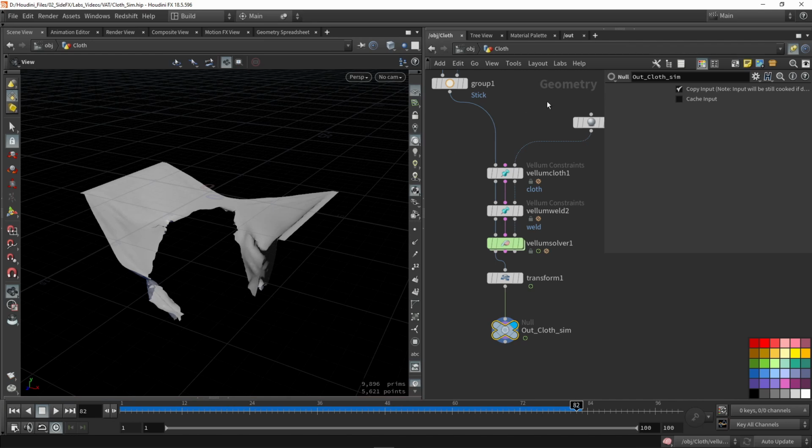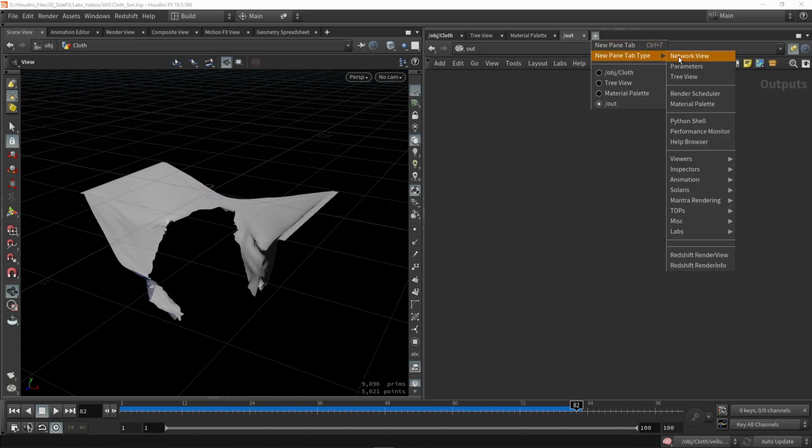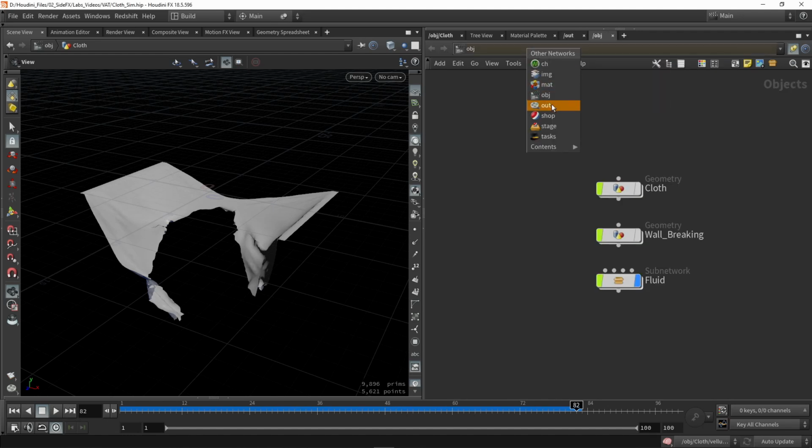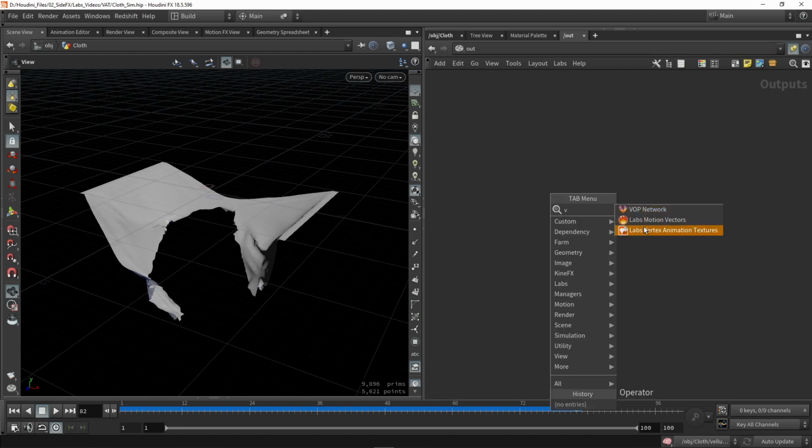So now let's export this. And often I would make an extra tab here by just using a new network. And I can just switch this to output. And here I can have multiple outputs. So what I want in this output now is I want to use the Vertex Animation Tools. So we can just type in Vertex Animation Tools.